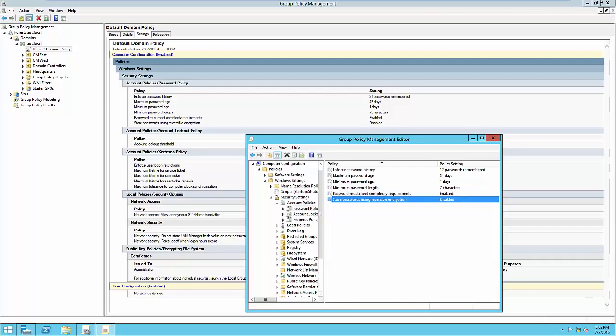The last option is whether or not the passwords for users are stored on the domain controller using a method of encryption that's reversible. And what that means is when a password is set on a user, it is stored in such a way that the password cannot be decrypted very easily. And so we want to keep that disabled. We want to make sure that our passwords aren't easy to get to. So that's it for the password policy.